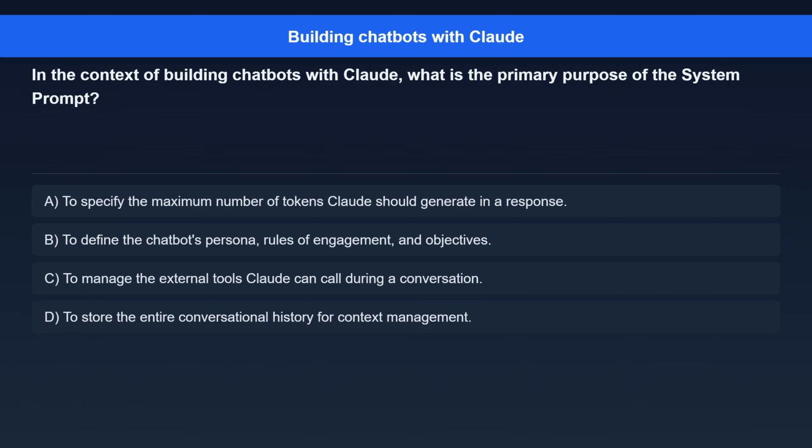Question 1. In the context of building chatbots with Claude, what is the primary purpose of the system prompt? Option A. To specify the maximum number of tokens Claude should generate in a response. Option B. To define the chatbot's persona, rules of engagement, and objectives.